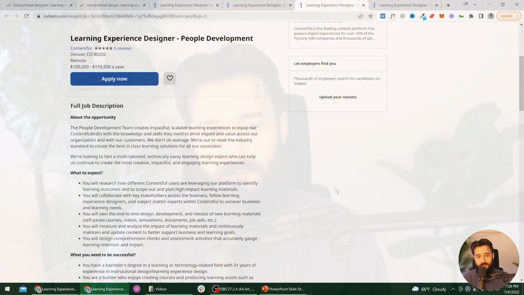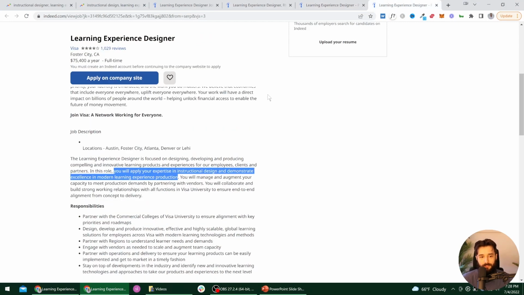But in the real world, most instructional designers are doing that, just like most learning experience designers are doing that as well. That's the state of the industry right now. So whatever you call yourself, that's the state of our industry. And any job listings I look at reinforce that. Here's the third one I just opened up. Once again, the learning experience designer. This one is for Visa, I believe.